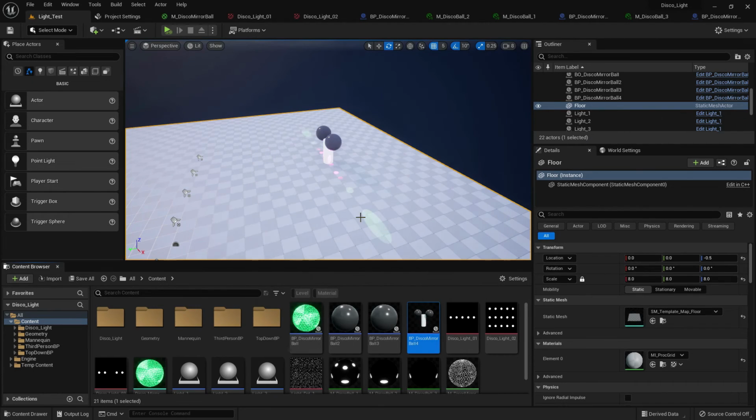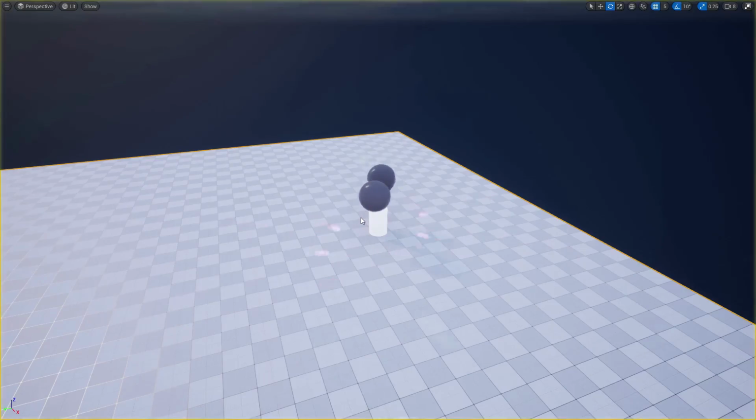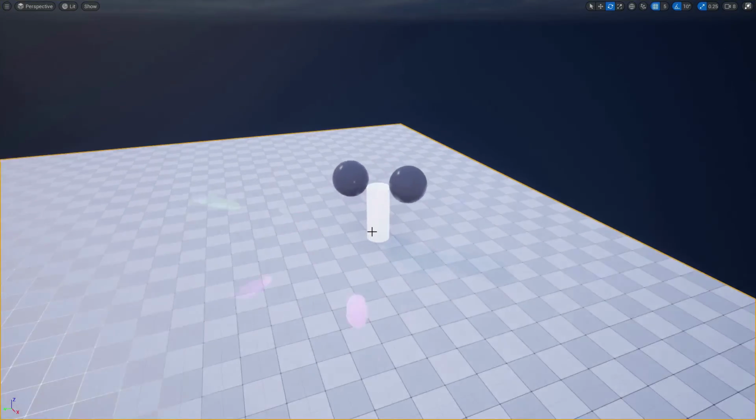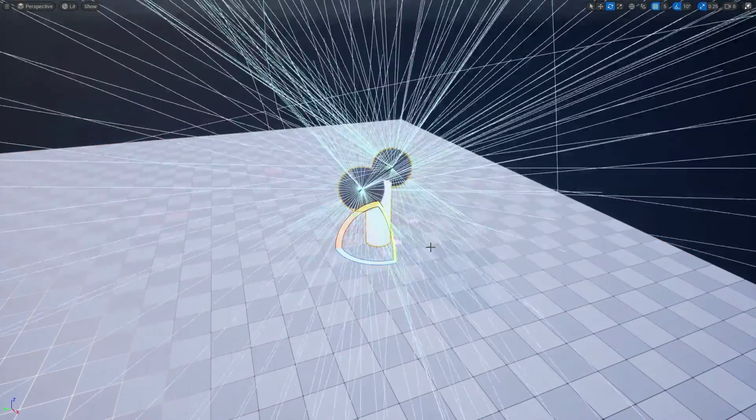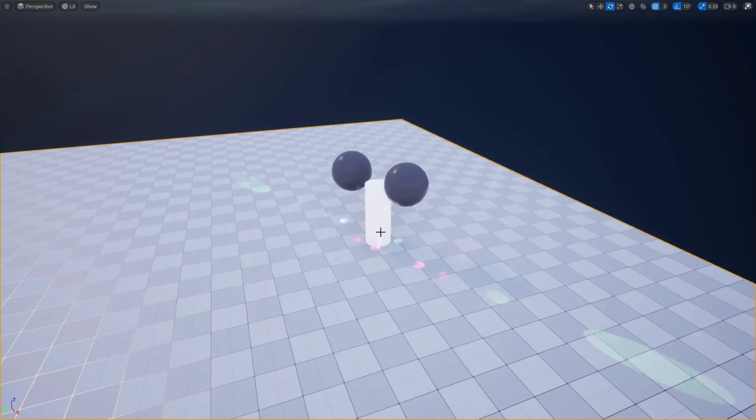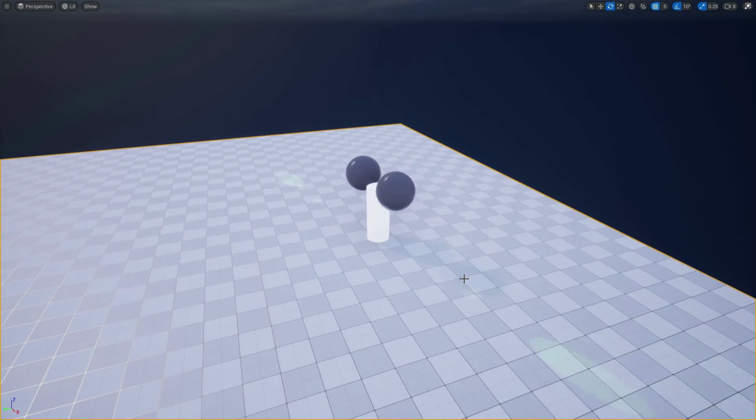Now save all. Now if you play, we can see the different lighting plane here. It's rotating, the ball is rotating, the cylinder is rotating. So this is what we make.